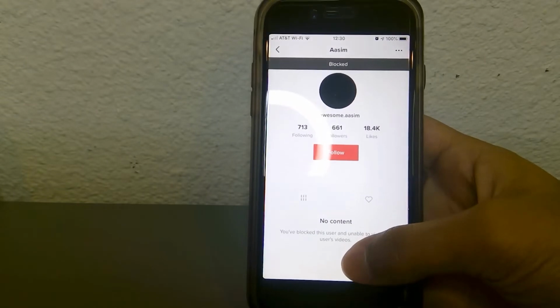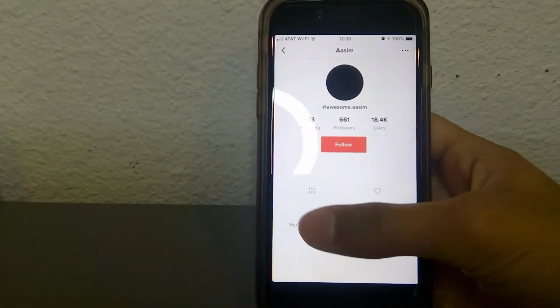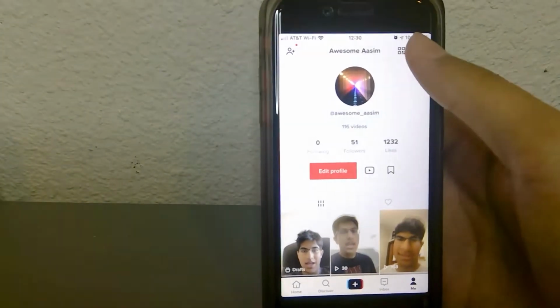And then you're going to see this: you blocked this user and are unable to view this user's videos. If I switch to my other account, I'll show you what that does. There's also a way to know if you are blocked. Firstly, your follow count should have gone down.